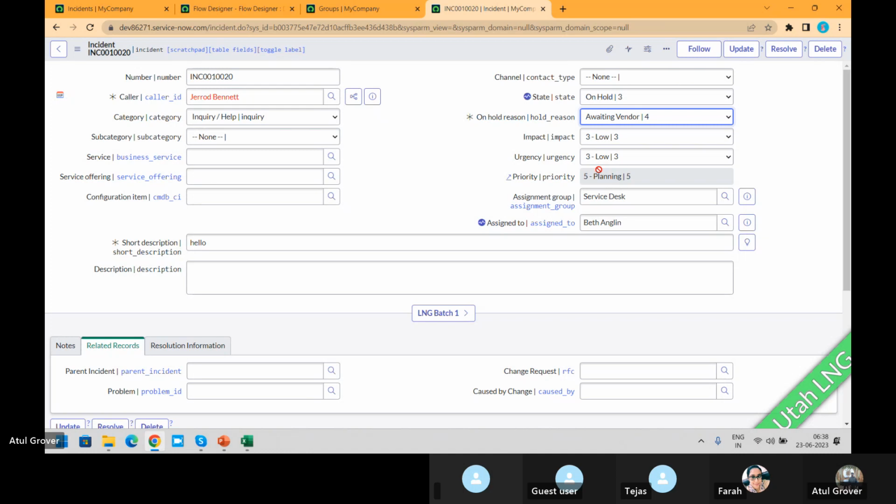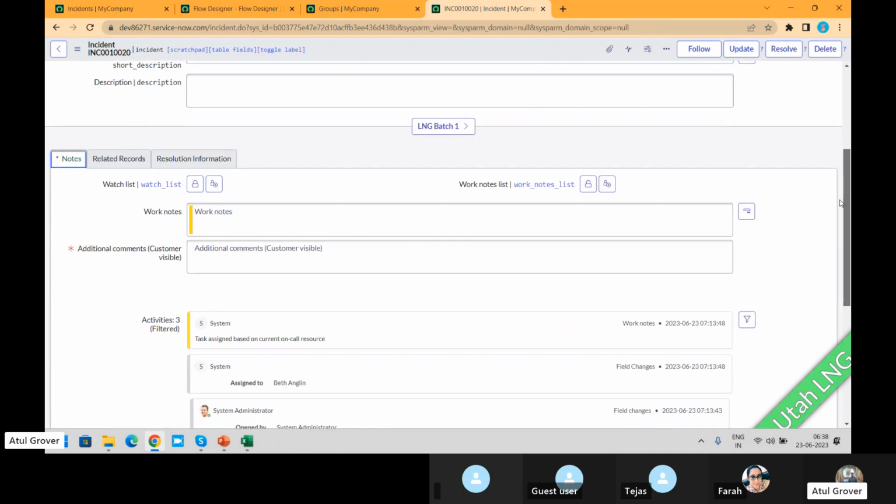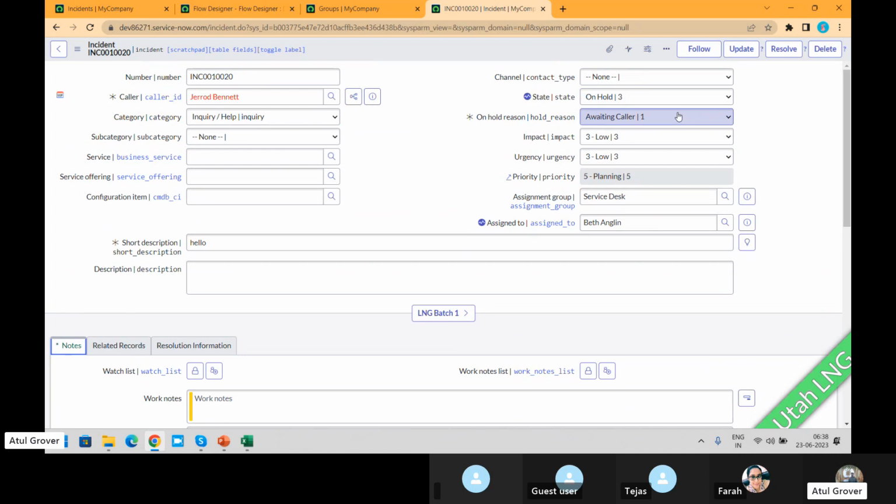Nothing is given here. And if you go back to awaiting caller, then you have this condition. The work notes are mandatory. And let's say I'm raising this incident and putting awaiting caller. If I log in from the service portal with this particular person and put some comment, it goes to in progress automatically. Do one thing: create an incident with the ITIL user, put on hold from the system admin, then go to the portal and see what happened.